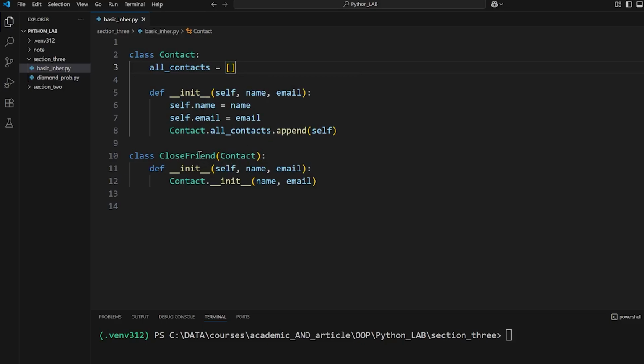I just added here one type of contact, a close friend, which happens to inherit everything from the contact. And that's why we use the actual word contact here to initialize whatever is in the init. And the use of the super method that we discussed in the previous video must be very clear, because it's going to help once we start talking about multiple inheritance.